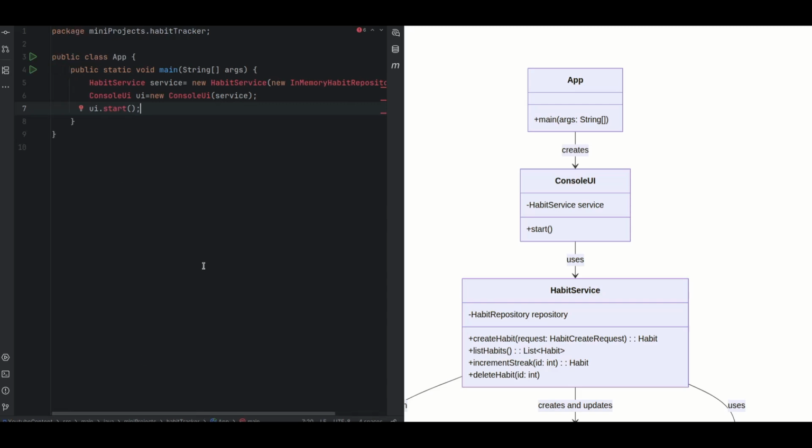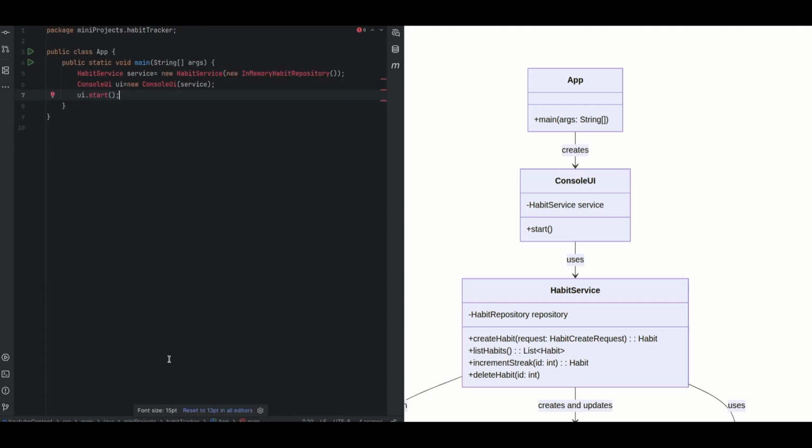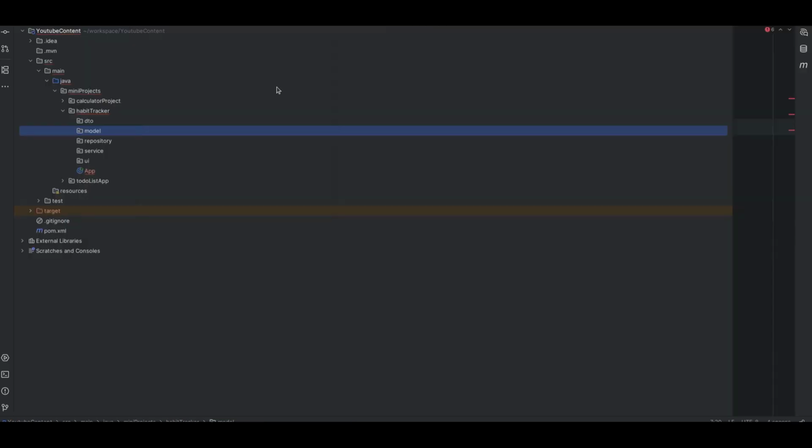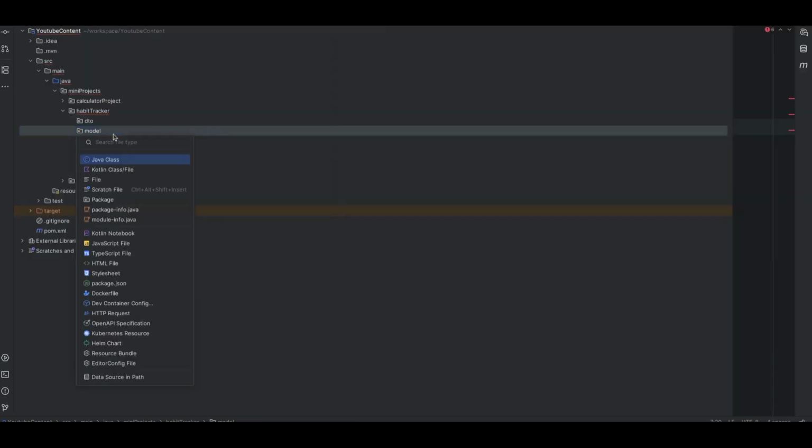So here's the full code. Let me show you. Here's the bit we coded right now. This is the app, this is the entry point of our program. Now I believe it is best if we start with coding our model. So we're gonna create a class.